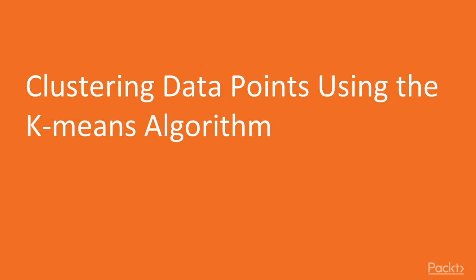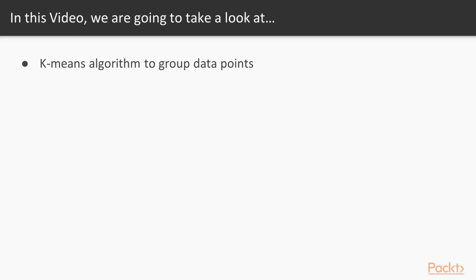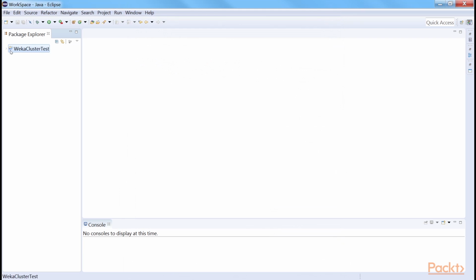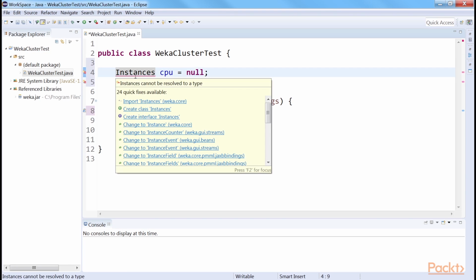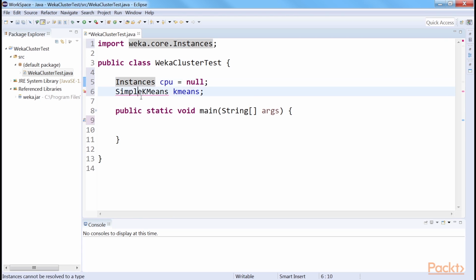Now, moving on to the first video of this section, Clustering Data Points Using the K-means Algorithm. In this video, we will use the K-means algorithm to group data points of a dataset together. Create a new project, Weka Cluster Test, and add Weka as external library. Add these lines of code and import instances and simple k-means from Weka.